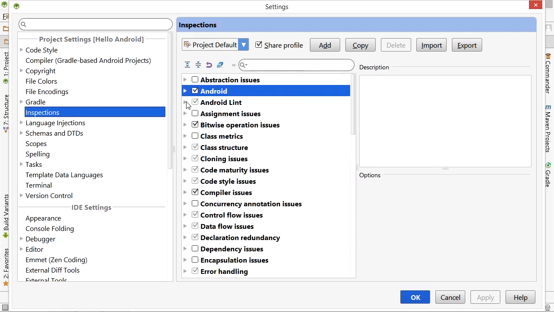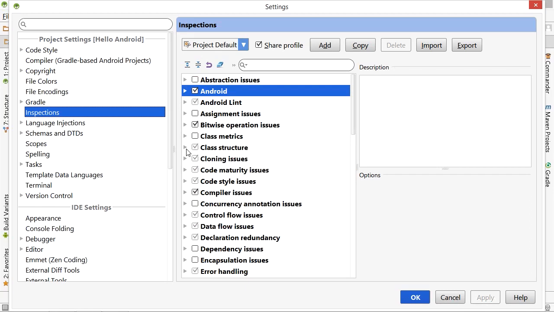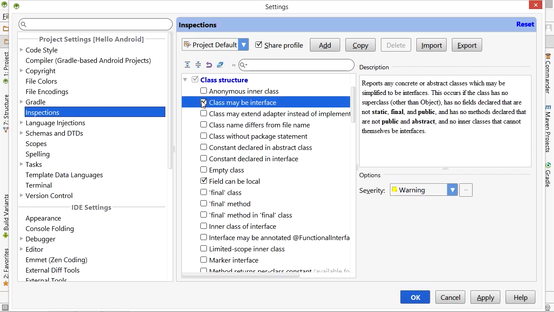And you'll see there's a bitwise operation issues category, very small. There's a class structure category. Now this is quite interesting for doing object-oriented code, making sure your code is structured the way you like. You have the option for anonymous inner classes, class may be an interface, and so forth. Some of these might be of use to you, like class may be an interface.